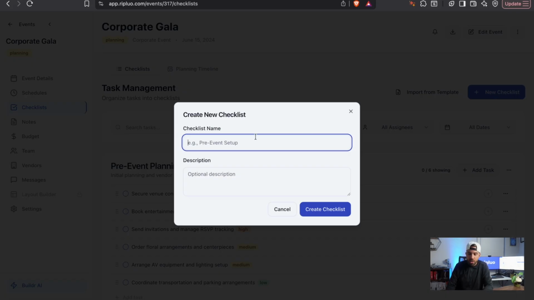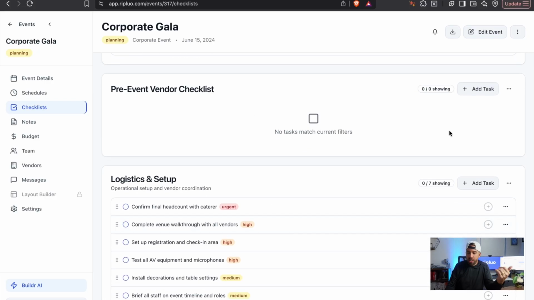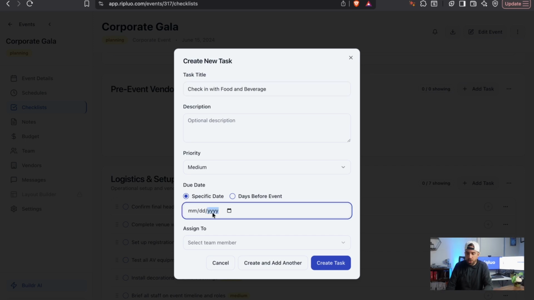I'm going to add a new one, and I'm just going to call it the pre-event vendor checklist for all things vendors. So I'm going to create it and scroll down to where it is, and here it is. The first thing I'm going to do is click Add Task. I'm going to say that I need to check in with food and beverage. I'm going to set a due date in the future, and I can assign it to someone as well as add a description.